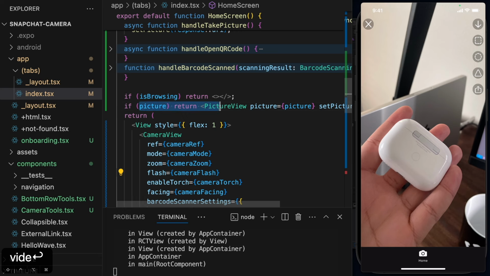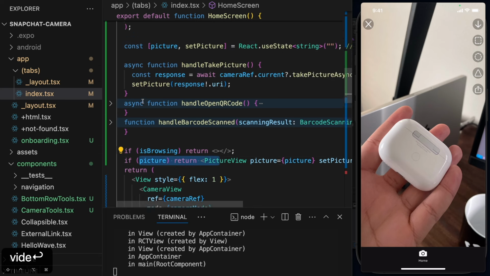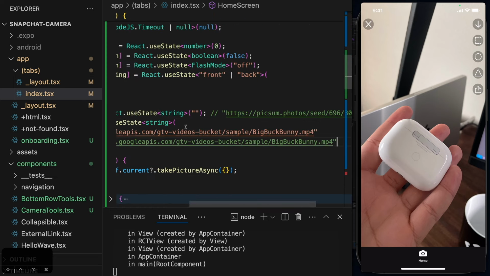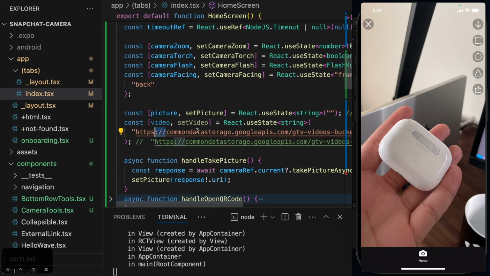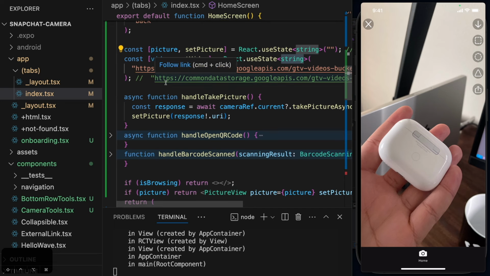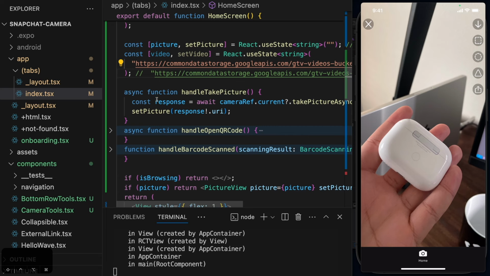This is going to be very similar to the picture view, but in this case, instead of having a picture link in here, I will have a video. So we can use a custom video by default, like we were doing for testing. So I'll provide this video that I got from the Expo documentation. So we will have this video, setVideo. This is just a string with the link to the video. Got it? So that's that. That's one thing we need.